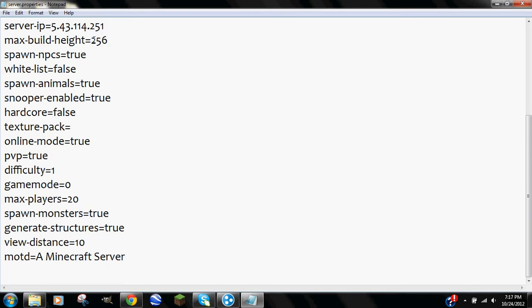And everything else I said is self-explanatory, like your max build height. If you want a 256, you make it 1000. But I'm almost positive that the higher you go, the more laggy your server will be, so be careful. And you don't want to make it like 1 because then you can't even build. Okay. Spawn NPCs. Obviously, if you want NPC villages to spawn, you press true. If not, you press false.